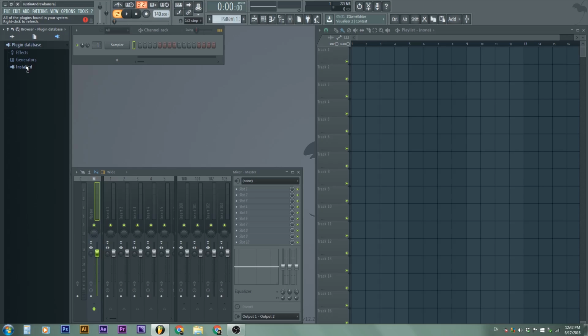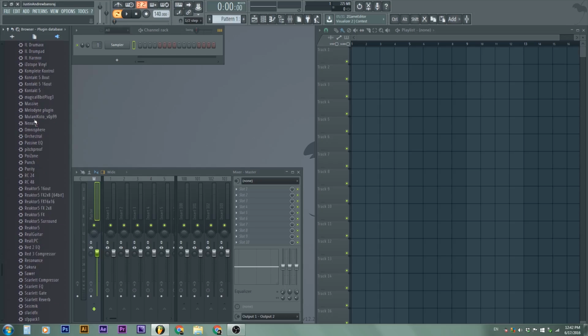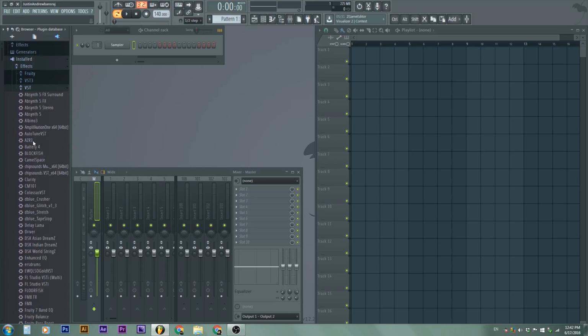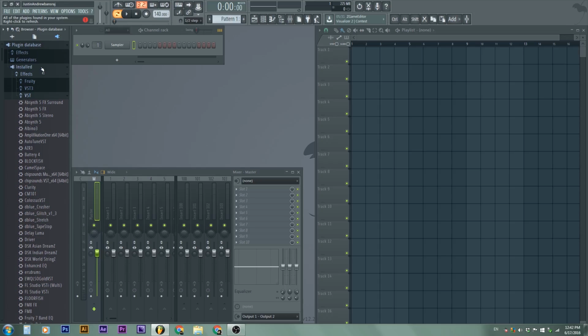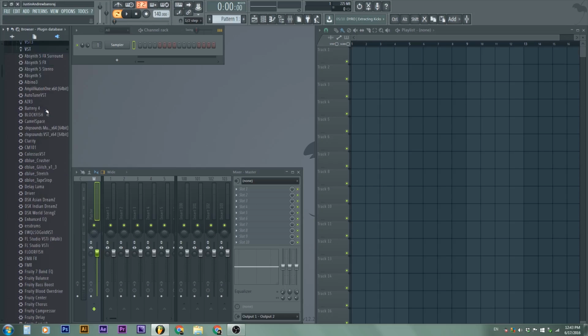Good. Next up, we gotta click installed. And for this example right now, I'll show you in the effects, VST. Notice there are plugins in here, but you don't see any MDAs, and that's because we have to do what is known as refreshing the plugin list. So what you gotta do is just right click and then go to refresh plugin list, and bam, it'll give you this little thing. It's gonna show you how to mark favorites, but don't worry, I'll show you how to do that myself. You can read on your own if you want, but yeah.